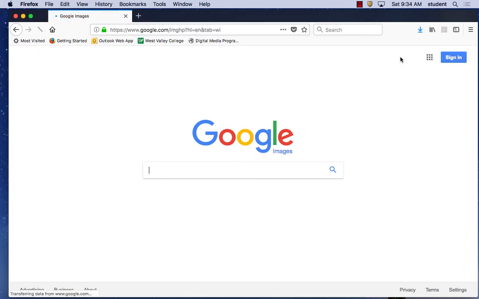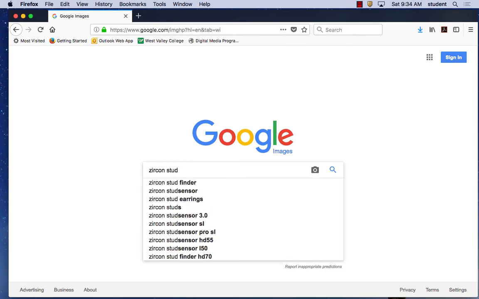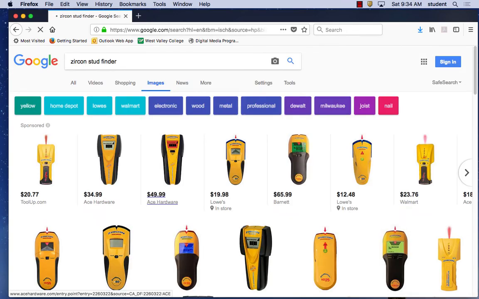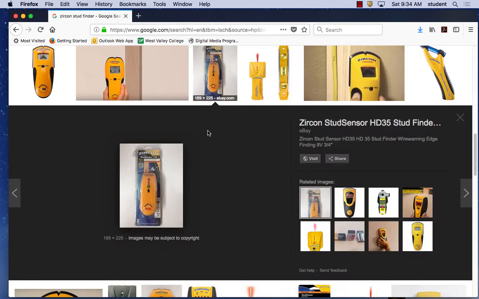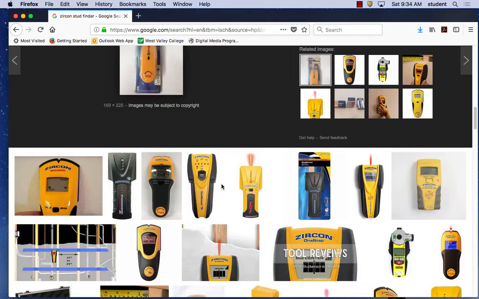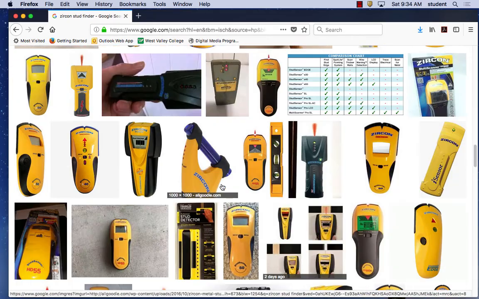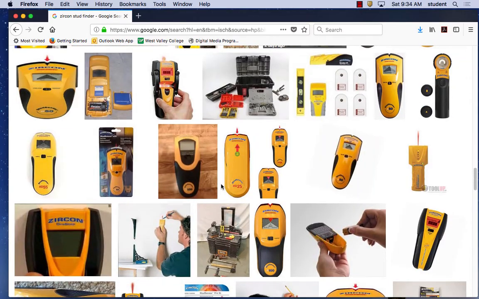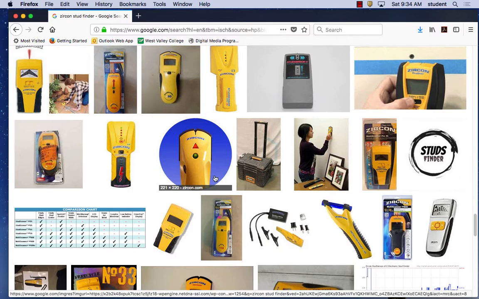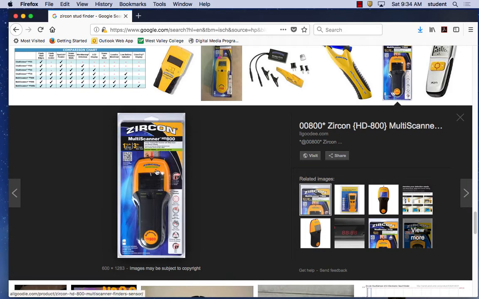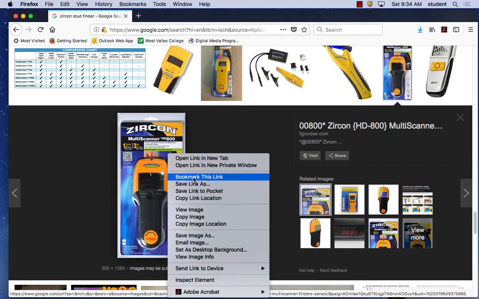Let me type in the product name. Again, here are my products. I've got a whole bunch of them. Let's say this one right here. Oh, that's not a very big one. I need a bigger one. Let's see. Is this one? No, that's not big enough. This is somewhat big enough. It's big enough for me to show you. Let me open it up, maybe.